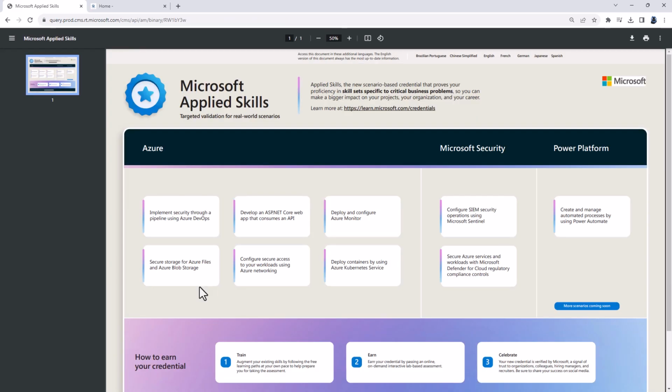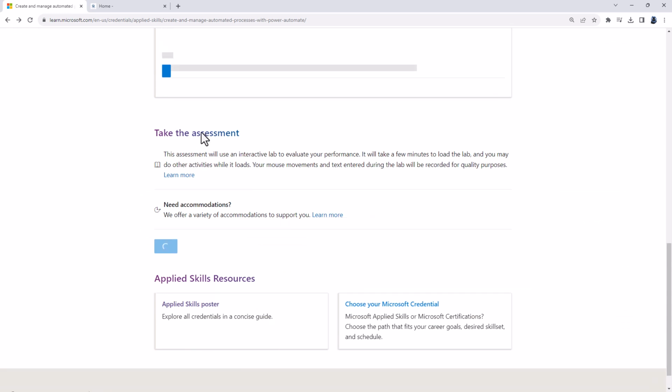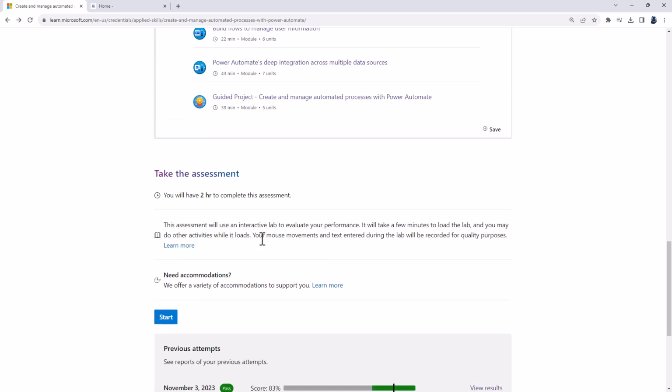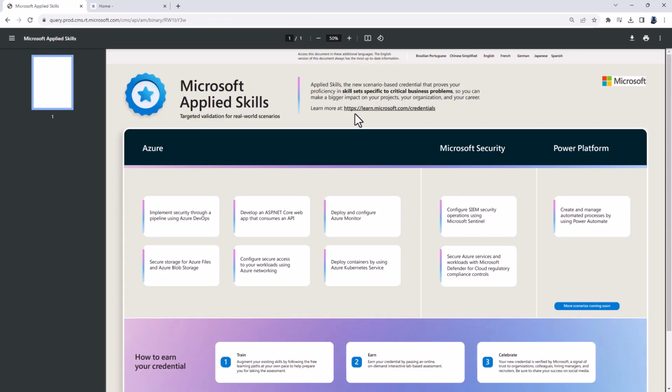Is this something that you should be interested in? And I think if you've already got the skills, why not? You can just add to your rota of credentials, especially given that right now you can enter them for free. And you can revise using these learning paths and maybe other resources. And as I say, soon they will expand beyond what is here. Indeed, you might notice that previously there were 8 applied skills and there's actually 9 on this poster. Implement security through a pipeline using Azure DevOps. So whether that's one that's coming or whether that's one that they had a look at and have decided not to do, I don't know.